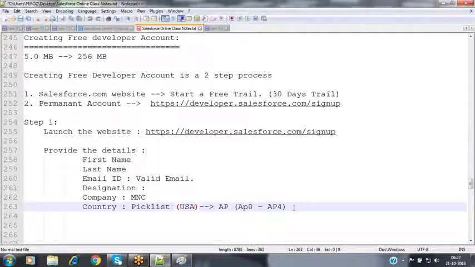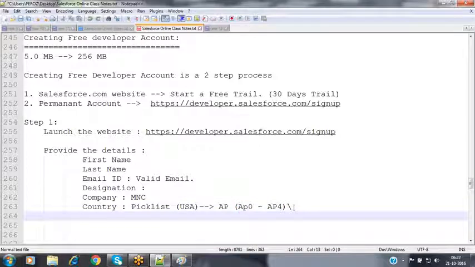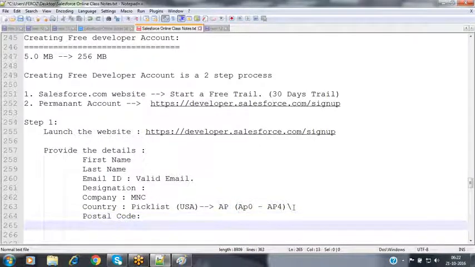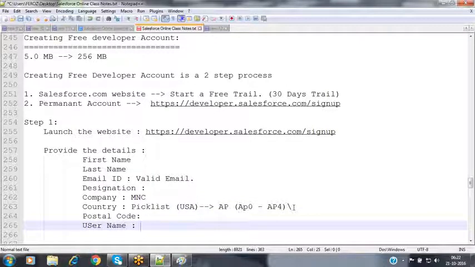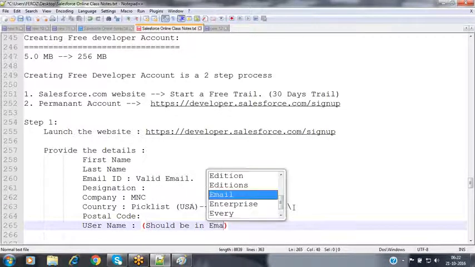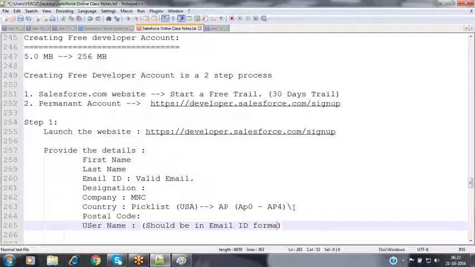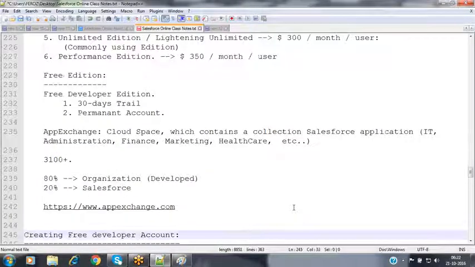Now, after that, specify the zip code, nothing but the postal code. And then we have to specify the username. This is most important. Username is a unique field. With one username, we can have only one Salesforce account, and this username should be in email ID format.